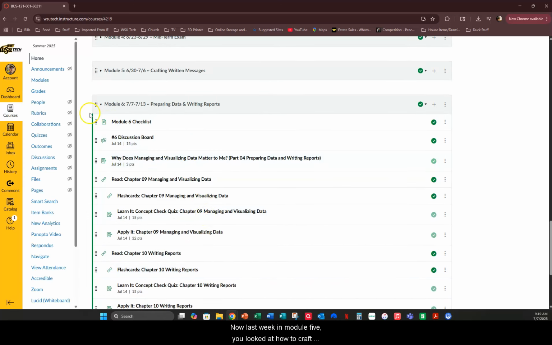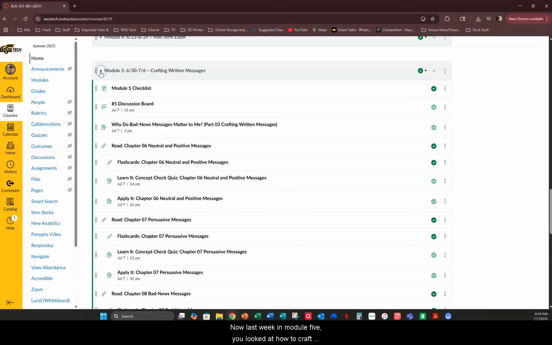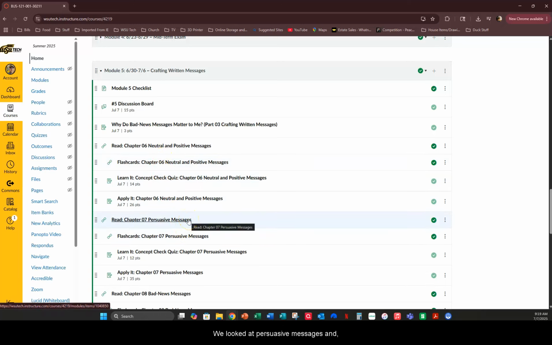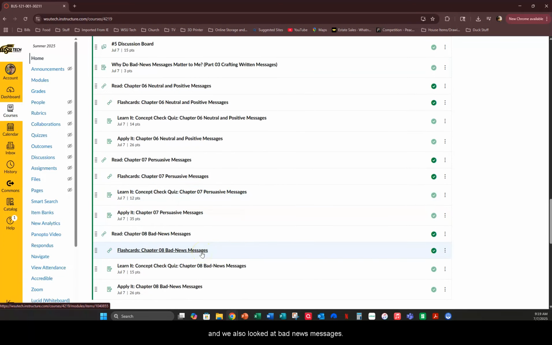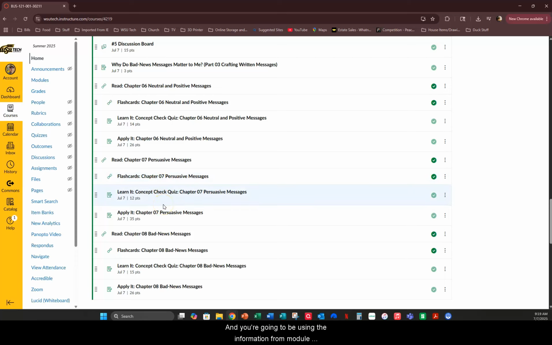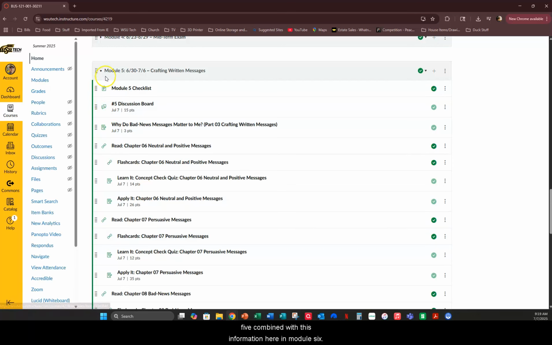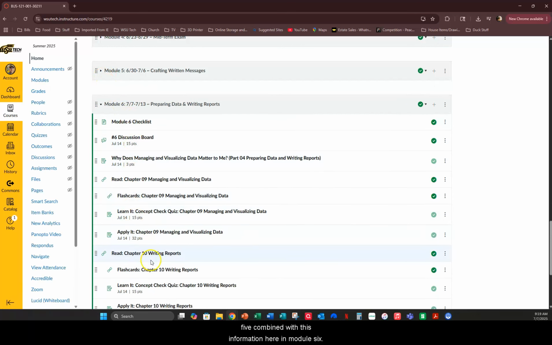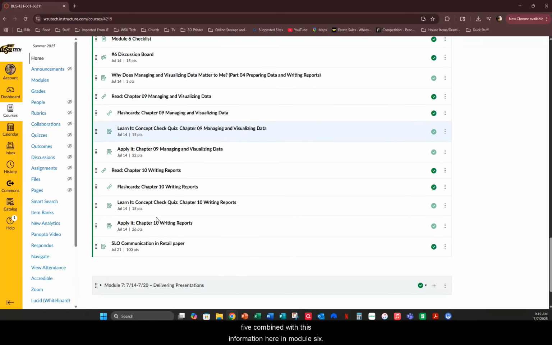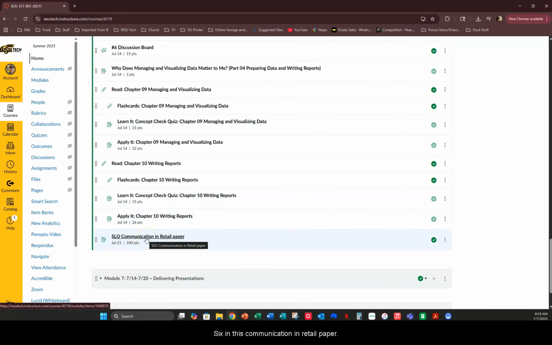Now, last week in Module 5, you looked at how to craft written messages. We talked about neutral and positive messages. We looked at persuasive messages, and we also looked at bad news messages. So different ways you can communicate with your customers, with your colleagues, with your peers. And you're going to be using the information from Module 5 combined with this information here in Module 6 in this communication in retail paper.